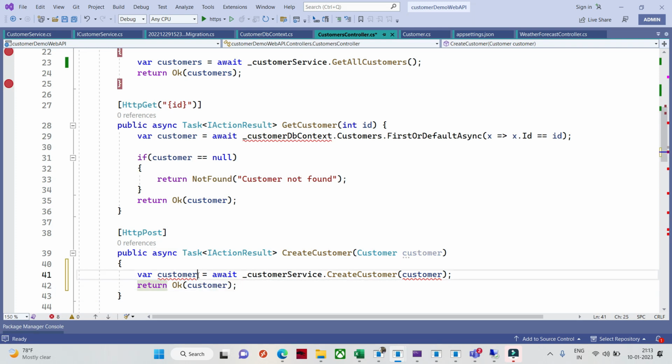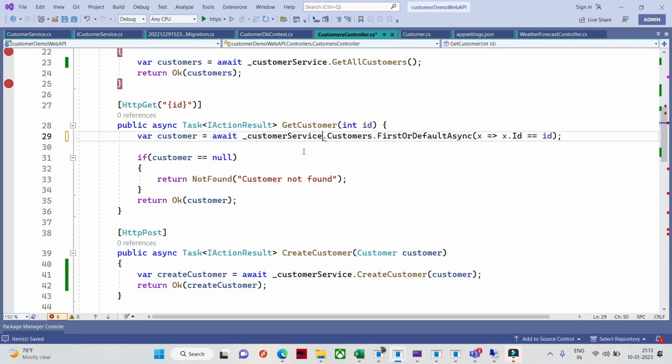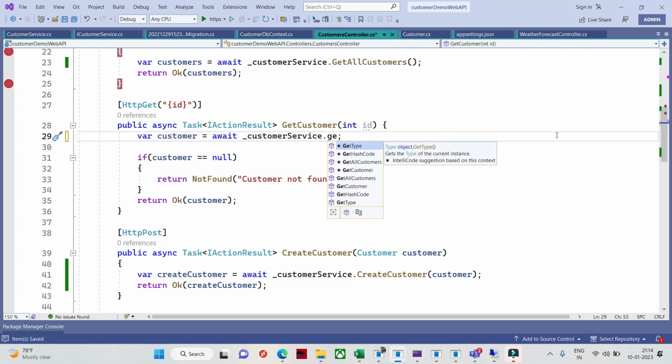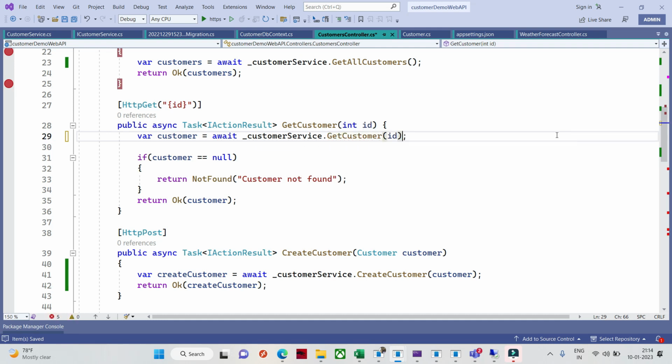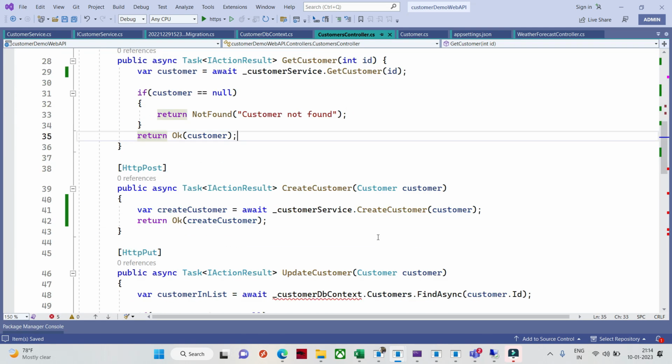We can name a different variable here, created customer or whatever we want, and we can return this. The same we can use here. We can copy it. So instead of this we can directly call get customer, and we can pass an ID. Here we are checking if customer is null, we are throwing an exception. So get all, get, create are done.